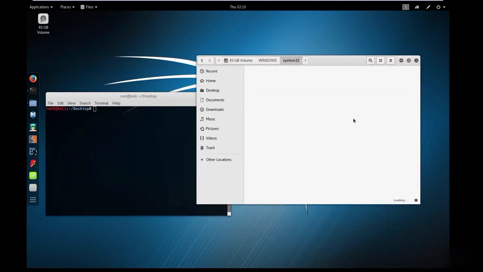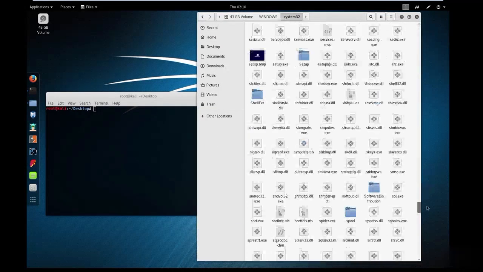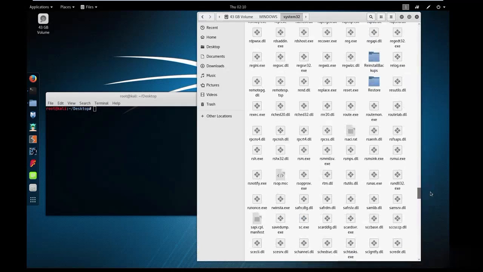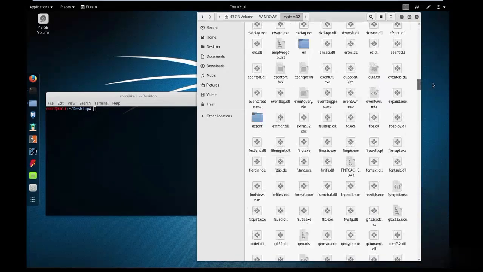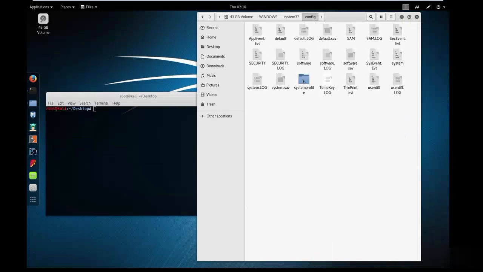So just go to Windows, System32, Config. Here's the SAM file. Here's the system file. So let's copy those to our desktop.